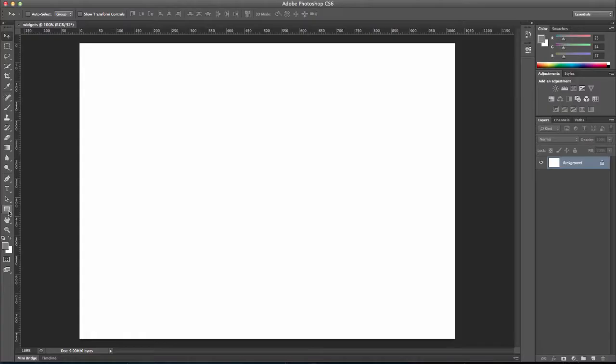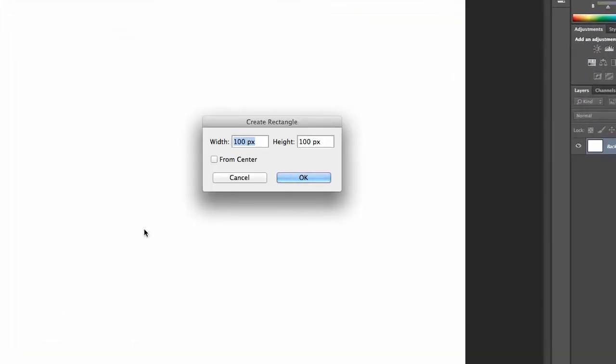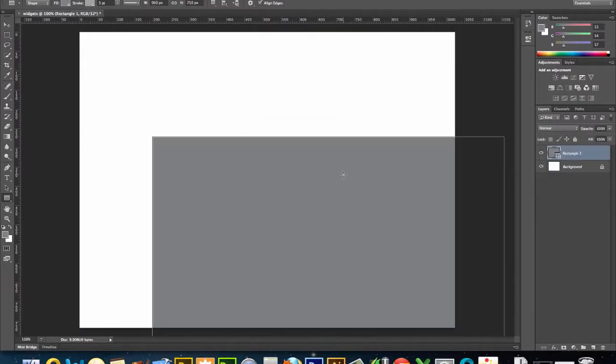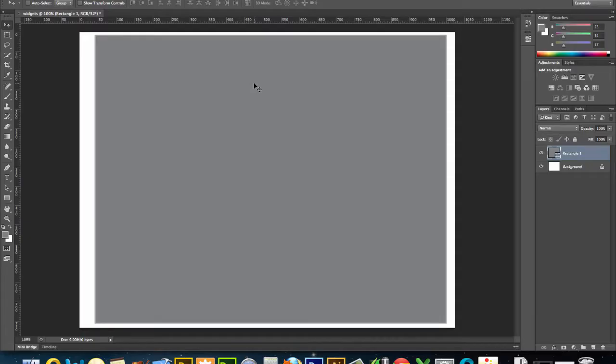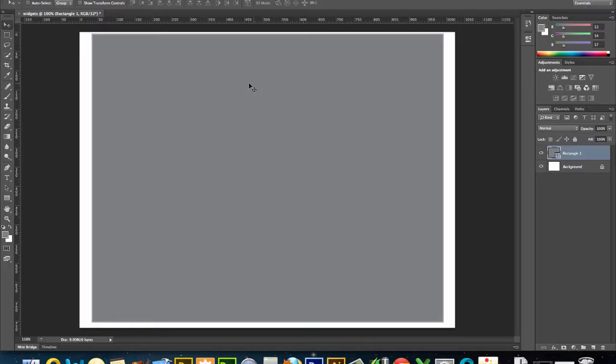And I'm going to select my rectangle tool. And I'm going to set it at 960 pixels wide, which is a very common width for a container. And my height is going to be 750. I'm going to hit OK. And then I'm going to sort of drag it into place. And you'll notice I've got my rulers up and I'm in pixels here. And I'm basically just trying to kind of center it. I could go all out and perfectly center it. Don't really need to for what I'm doing.